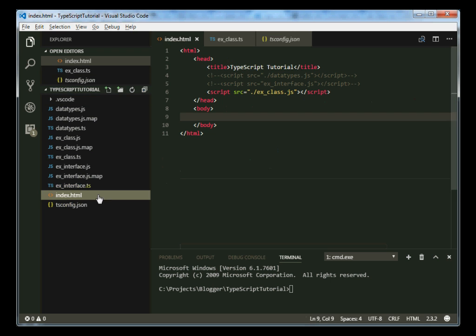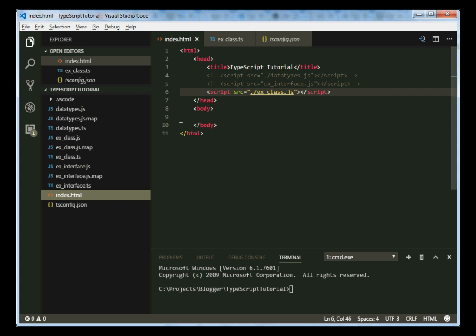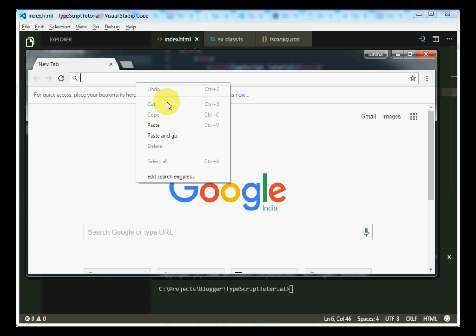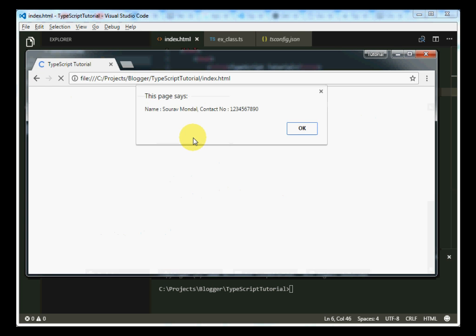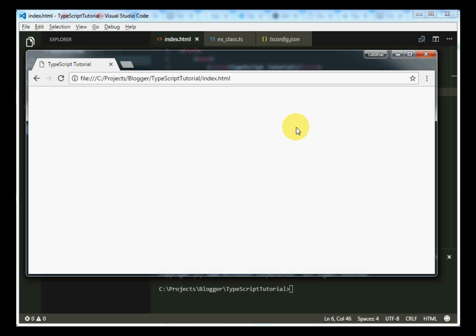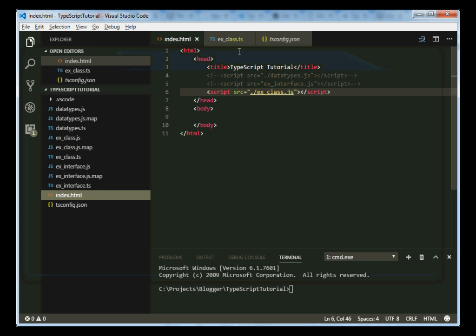So let's open the index.html. Here we have already defined ex_class.js. Now I will run this, copy the path, and open this in the browser to check if everything is working fine or not. So I will paste it here and go. Now you can see name, Saurabh Mandal, contact number, this one is showing. Okay, that means everything is working perfectly fine.